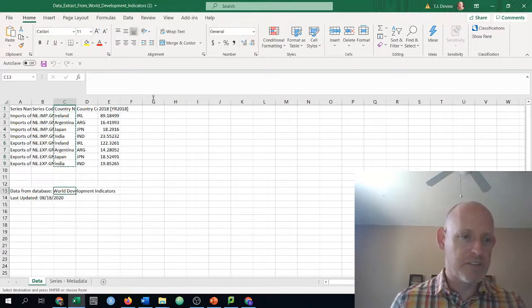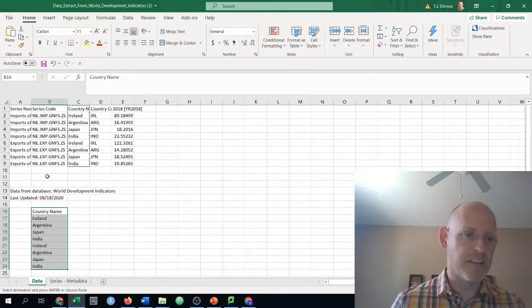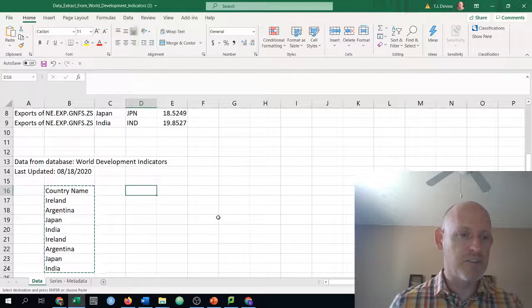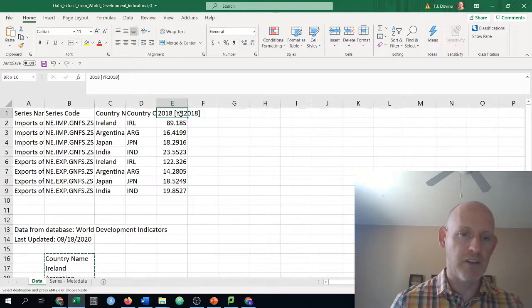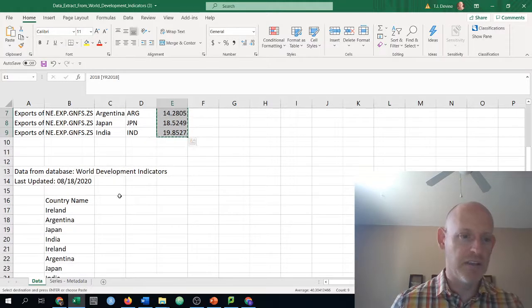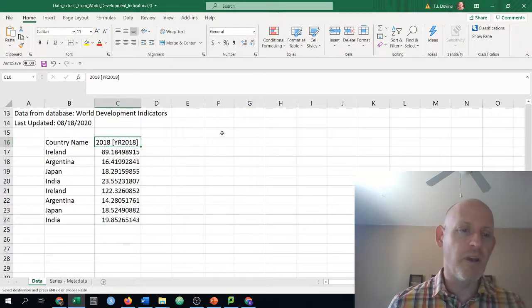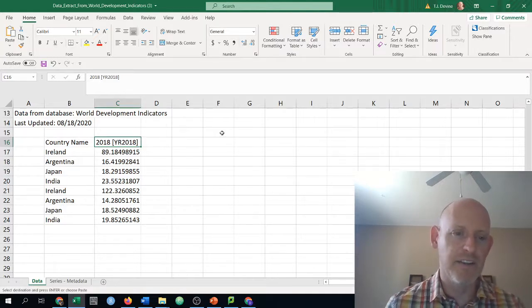I'm really just interested in the countries. I'm going to make a space, however you like to do this. Make it a little bit bigger so you can see it. Country names first, from the code, imports, and then exports. Here's our year. I'm just going to copy and paste these down here. I'm setting this up so that when I make the charts, Excel is used to it a little bit, I guess.